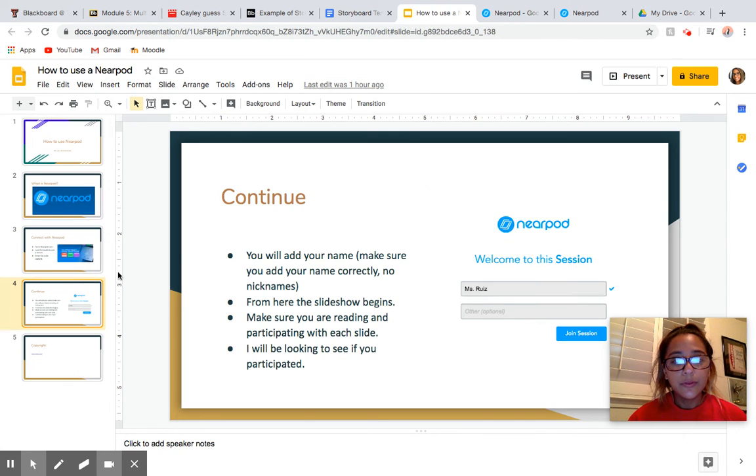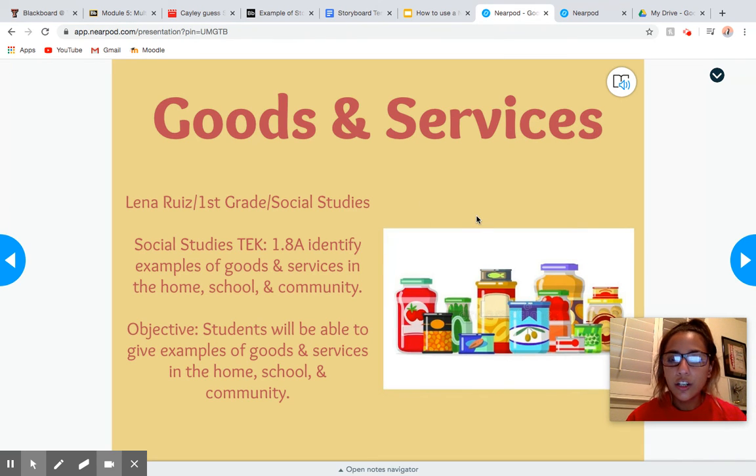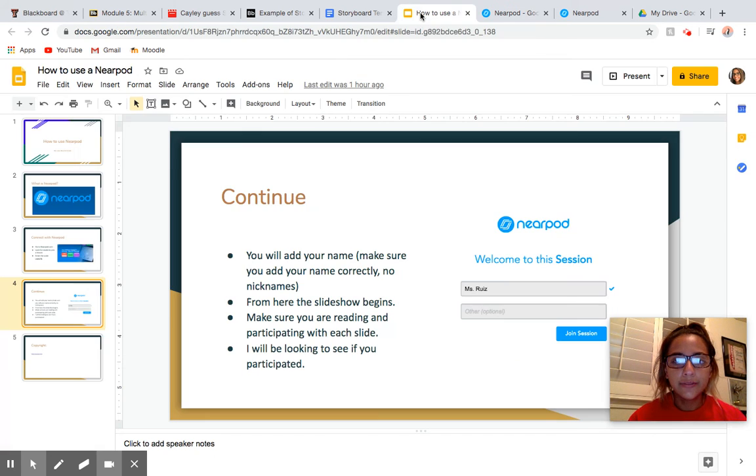So here was the second part. I have it all labeled here for you, okay? Again, make sure you are participating and using your real first and last name that I'm normally used to you using. So now you are all set to use Nearpod. Now you're set to go with our slideshow, correct?